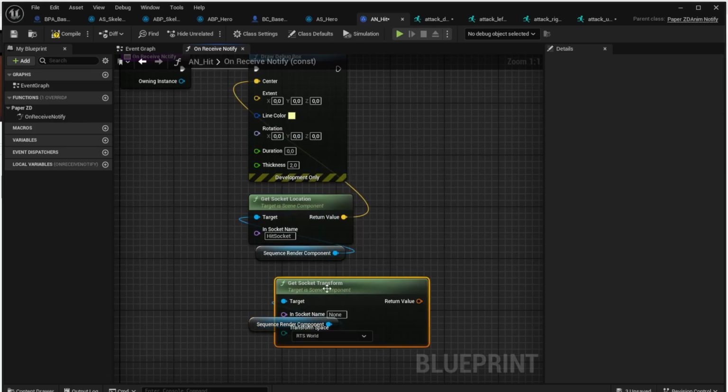The difference between the getSocket location and getSocket transform is that the getSocket location returns the coordinates relative to the world. It's like global world coordinates. But in the getSocket transform, we can define the transform space and set it in the way that it always returns the number we set there, no matter what the world location is.